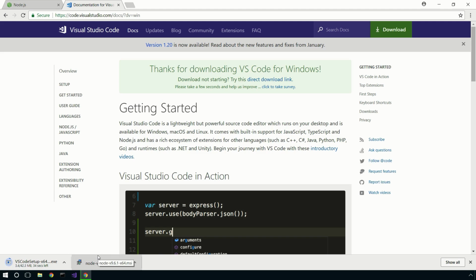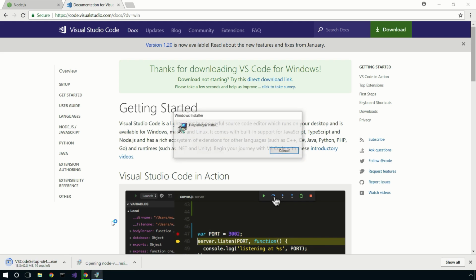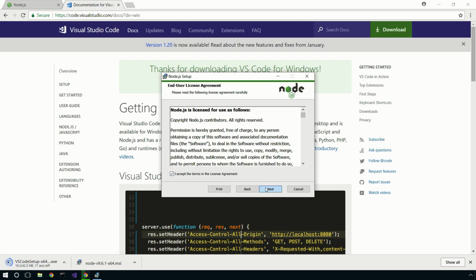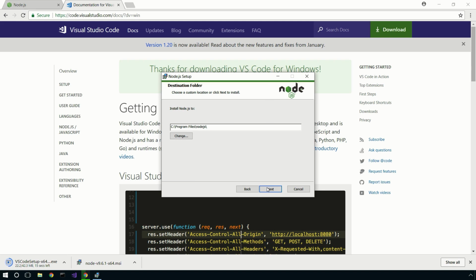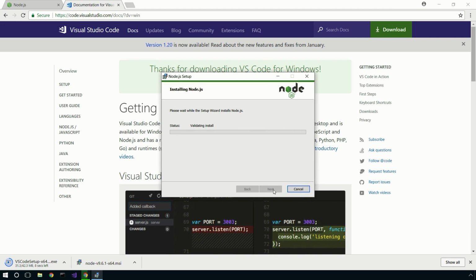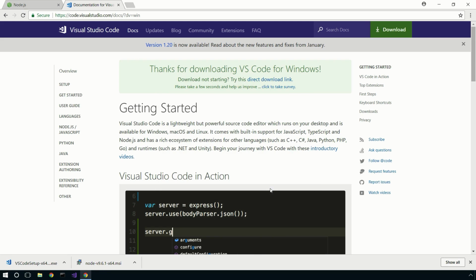All right, now that Node has finished downloading, and while Visual Studio Code is downloading, we'll go ahead and install Node. So we'll click on the link down there. We're going to click Next. We're going to accept the license agreement. We'll go with the default path. Then we're going to go ahead and stick with the default options here. Click Next, and then click Install. Great, so now that Node.js is installed, we'll click Finish.